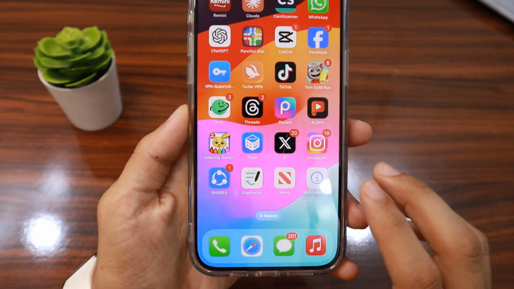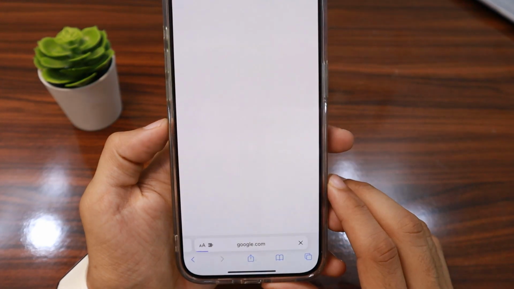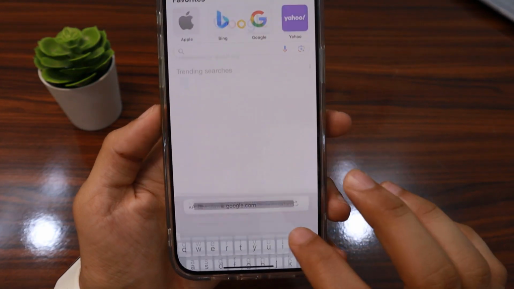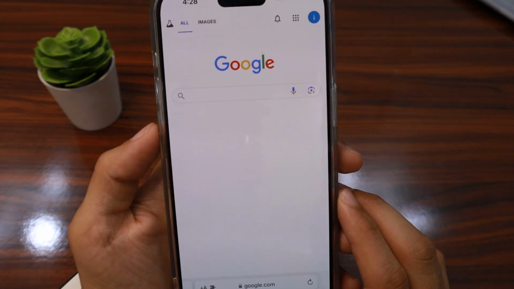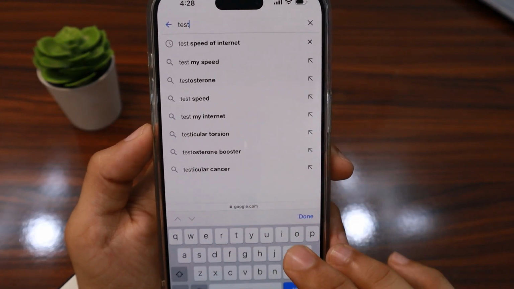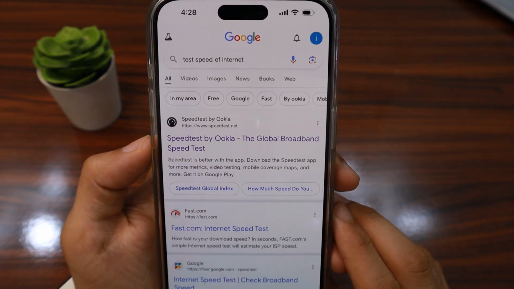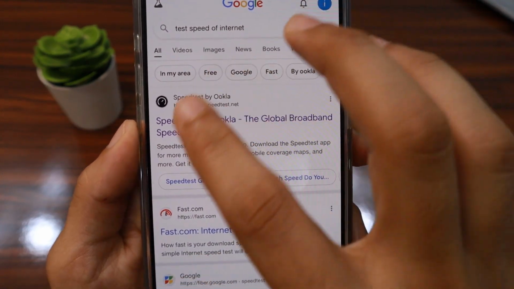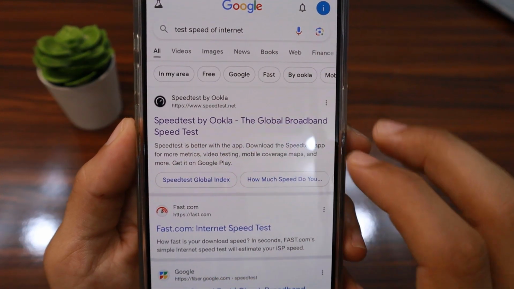So first, tap on your browser Safari and go to google.com. In the search bar of Google, write test speed of internet. Then tap on speedtest.net.